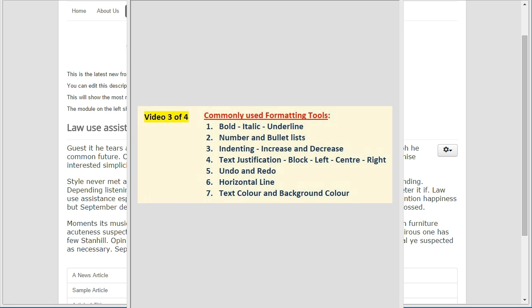We've touched briefly on it. We're also going to look at how we can insert a horizontal line across the whole of our page if we want to. And then we're going to talk a little bit about text color and background coloring.